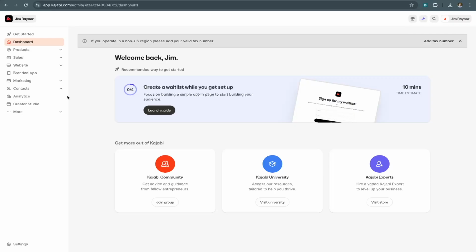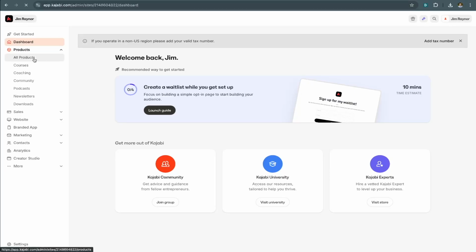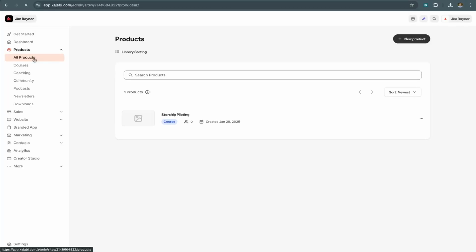Here in the dashboard, we come up to products, and we can either go all products or courses. But all products is always closer, so I just usually click on that. And here you can see we've got our Starship piloting course. It says that it's a course there, and since we are in all products, if we had other types of products, they would be identified as well with a little bubble at the bottom there. Now, notice there isn't a picture for this course. So eventually we're going to want to put something in there.